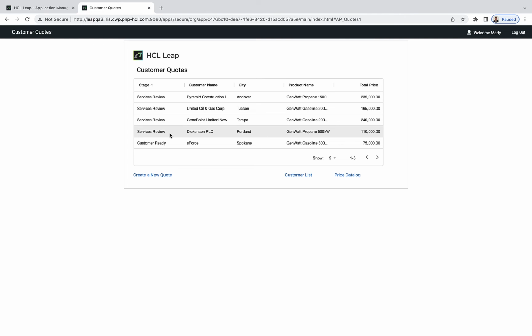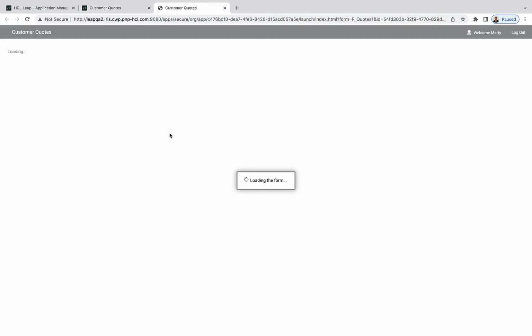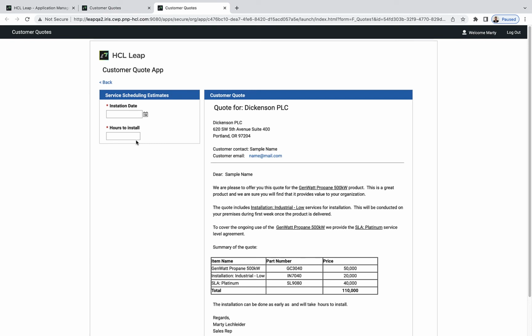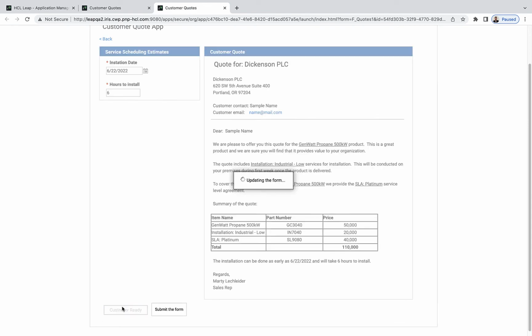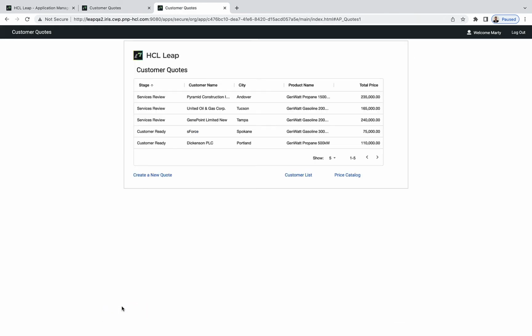Now services would get an email and they'd get a link to the form and they would just see the installation section. So we can say, well, I'm kind of busy, we're going to push this out to June and it's going to take 6 hours to install, and then off it goes. So now we can see that Dickinson is customer ready. The rep would receive an email and then send it off to the customer.